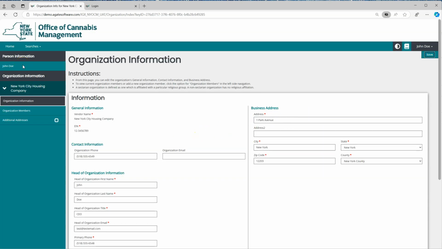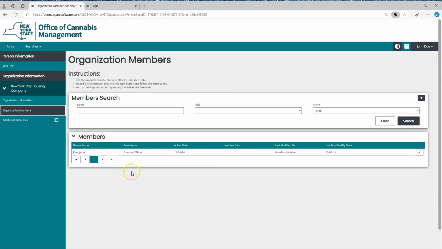Once the head of your organization's profile has been completed and the organization information has been completed, you may want to start adding organization members, or at least one member. Click on the Organization Members tab and you can see the list of members, which in this case only includes me, John Doe, the head of the organization. Notice I have the role of Grantee Official, and there are different roles that can be assigned in the system.